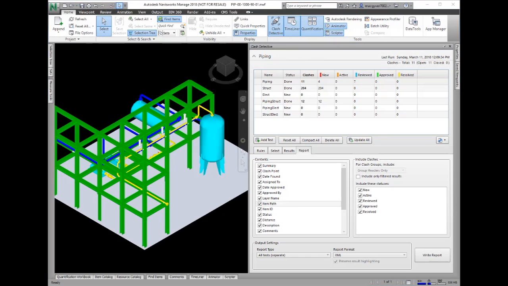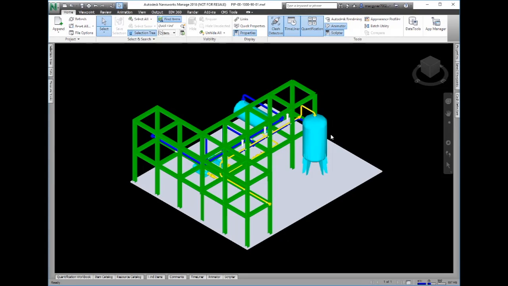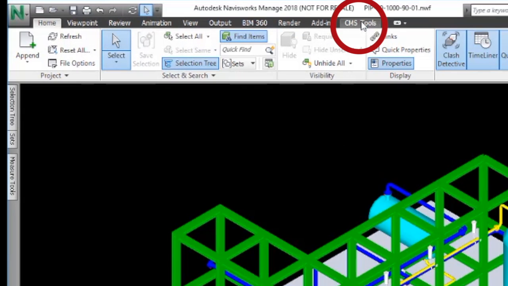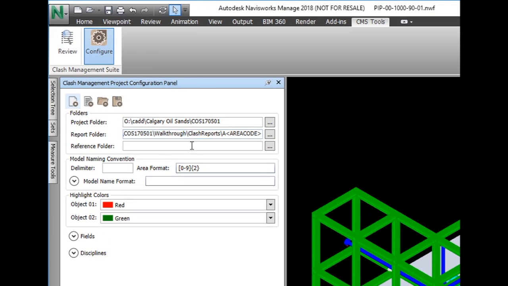Now that the reports have been generated, we will close the Clash Detective window or pane, and we will click on the CMS Tools tab right here on the ribbon. Now we can select Configure. On the configuration panel, you can see we have a project folder, report folder, and a reference folder. These tell us where the projects, reports, and any reference files that you have as XREFs are located.